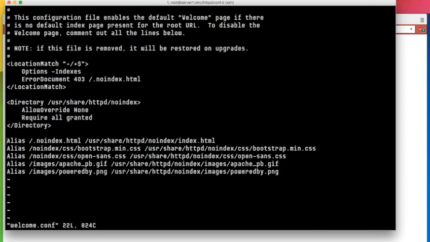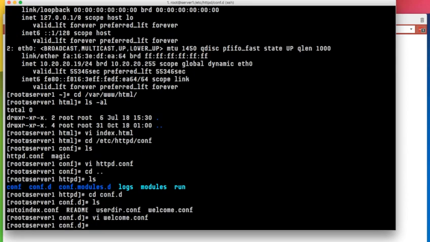It's just setting up some aliases. And then here, this is the error document, if there's no index or whatever.